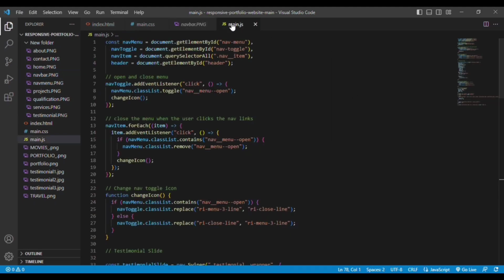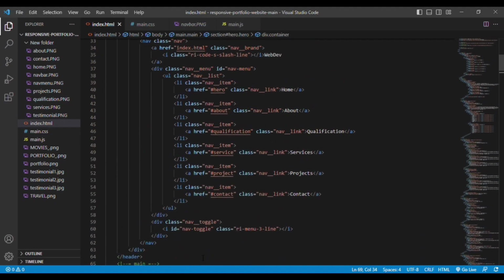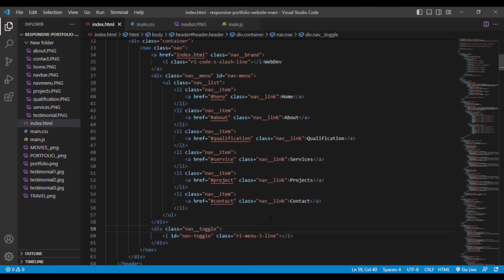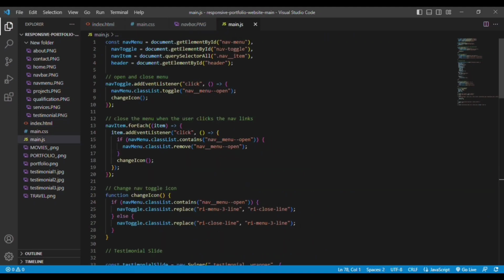First we have created constants, that is nav menu, nav toggle, nav item, and header. You can see all these values are referred from the index.html file that we have. You can see here we have the nav toggle. This is the nav toggle. Then we have nav menu here. You can see the header is here. So these values are referred here by using getElementById. And we are creating constants for nav menu, nav toggle, nav item, and header elements.